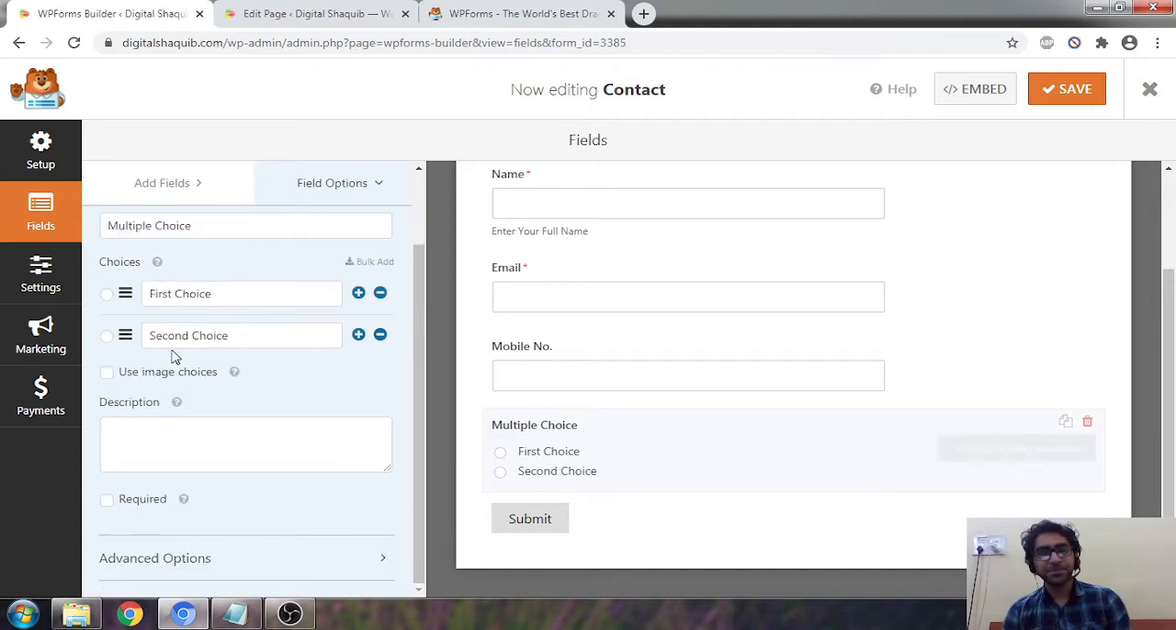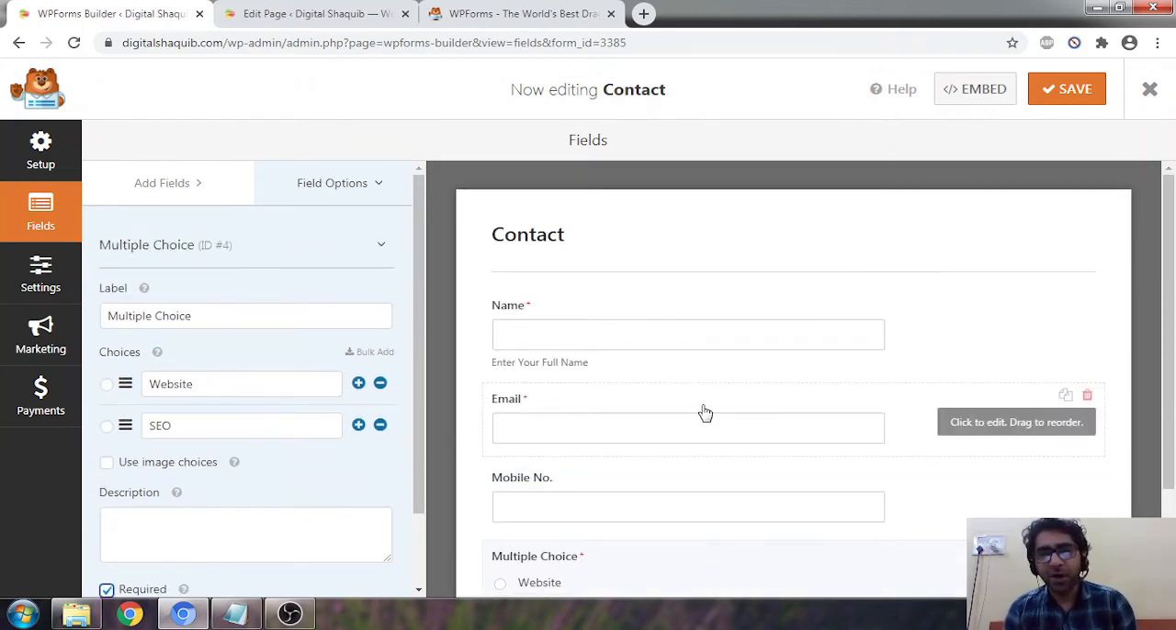I just need two. First choice, I'm a website developer, so website. If you are contacting me regarding website, select that option. If you are contacting me regarding SEO, select that option. I think that looks fine. Yeah, website, SEO. Image choices is also there. Required option is also there. Yeah, let's put required, what's the harm. So this is the form, we are going to use it on my contact page.